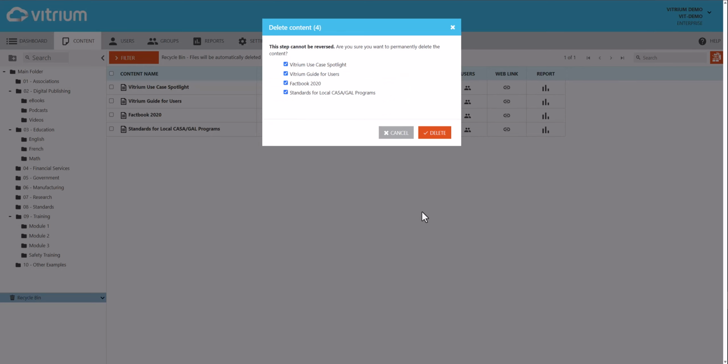You'll see another confirmation noting that this step cannot be reversed. Deleting files from the recycle bin means that they are deleted permanently from Vitrium systems. This means that they cannot be restored or recoverable at any point. You can click Cancel to not do this, or you can click Delete to confirm that you would like to delete them permanently ahead of that 30-day schedule.